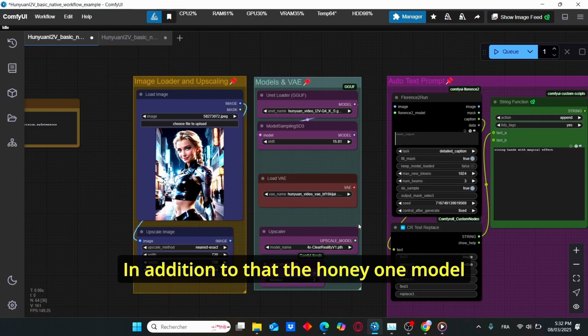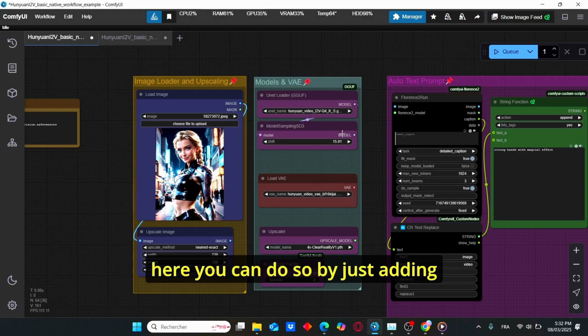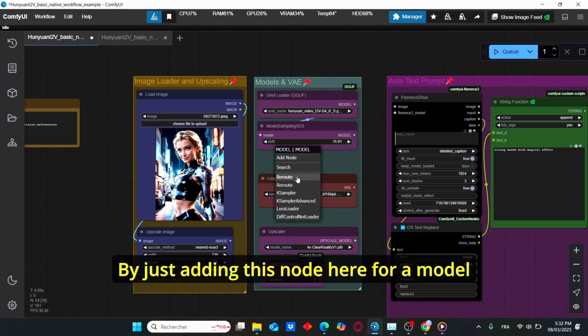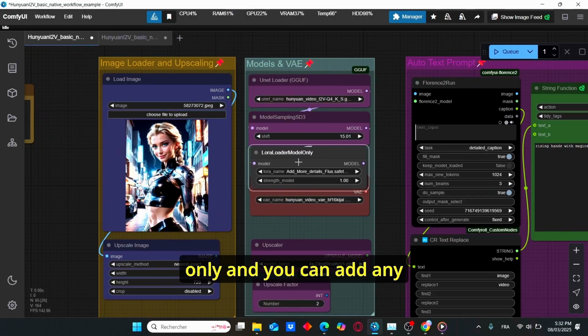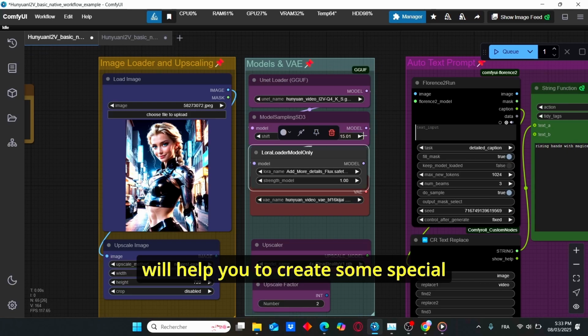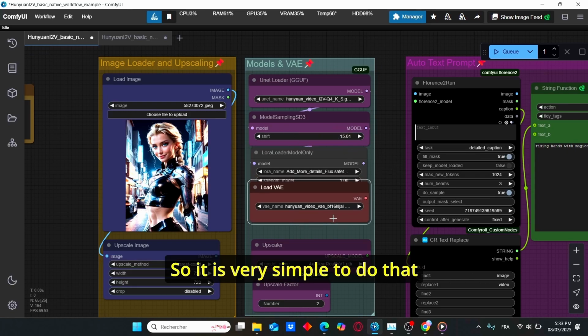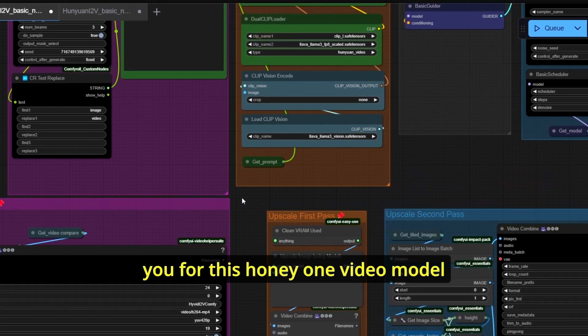In addition to that, the Hunyuan model has a lot of LoRAs that can be added here. I did not personally add a LoRA model here. You can do so by just adding this node here, LoRA model only, and you can add any type of LoRA that you want for your Hunyuan video model, which will help you create some special effects in your final results. So it is very simple to do. This is everything that I want to show you for this Hunyuan video model.